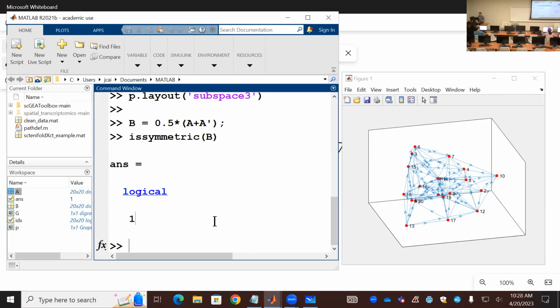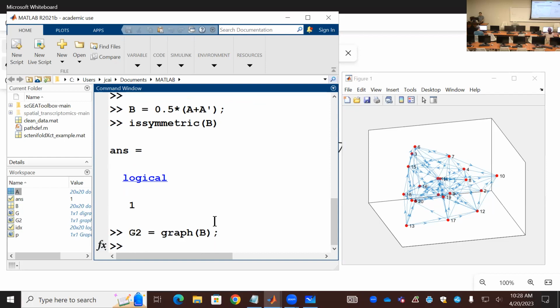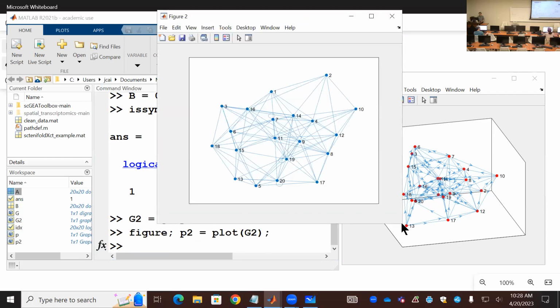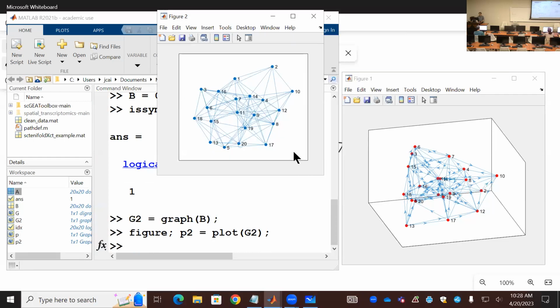So this is my A version, and then if I do the G version of the graph, now the B version, which is G2, and G2 is symmetric. I can still plot it. Okay, on your left is the symmetric version of my original asymmetric version of the network.